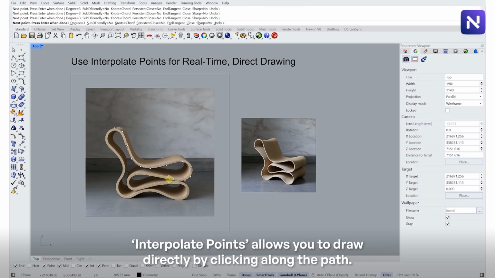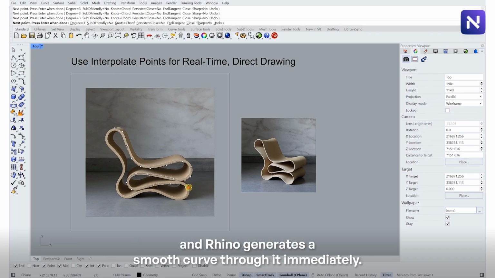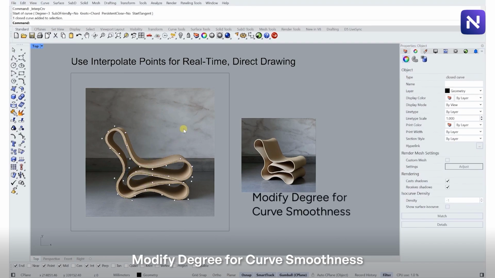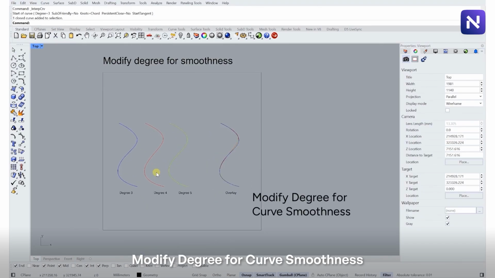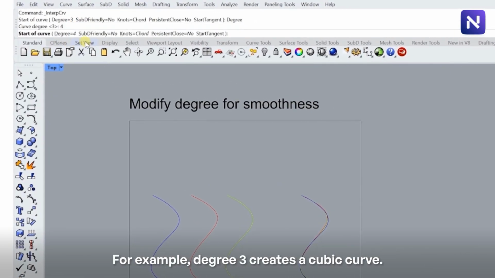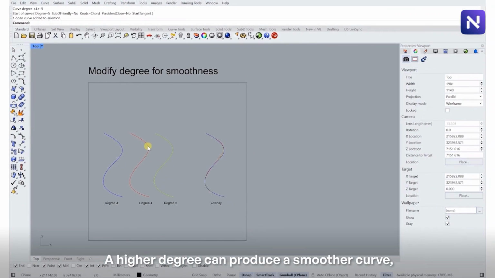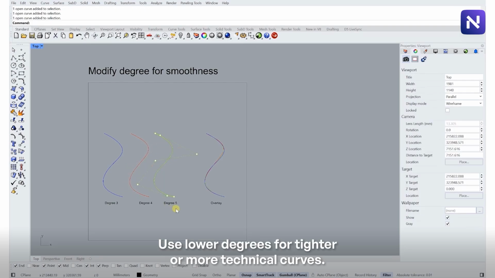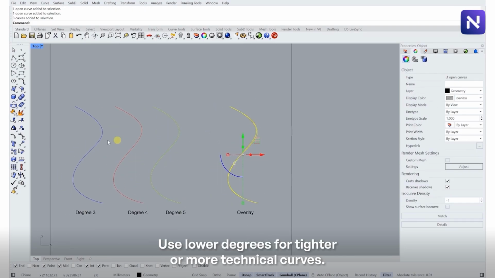Interpolate Points allows you to draw directly by clicking along the path. Each click adds a new point, and Rhino generates a smooth curve through it immediately. This is especially useful for sketching paths or outlines quickly and precisely. Modify degree for curve smoothness. While drawing, you can adjust the degree of the curve from the command line. For example, degree 3 creates a cubic curve. A higher degree can produce a smoother curve, but with more flowing bends. Use lower degrees for tighter or more technical curves.